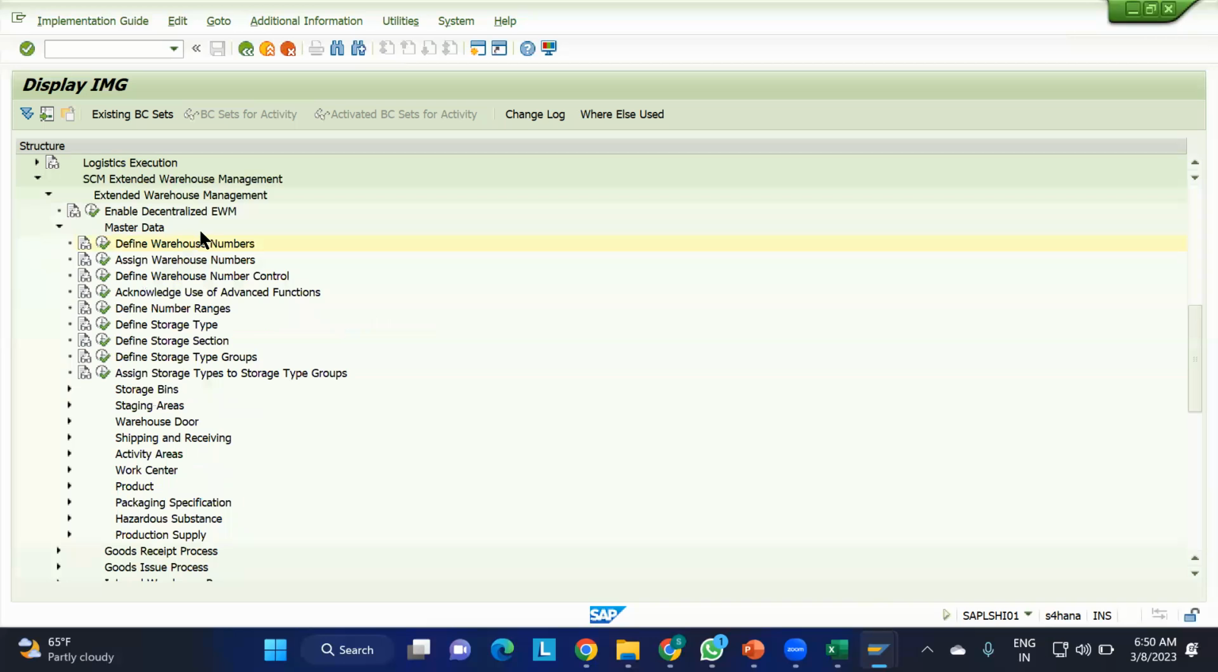Here I will go to the master data, and I have shown you my warehouse. My warehouse is WHM2. The second part is assign warehouse numbers. What does this mean? This is one more important thing. Without this, your warehouse has no meaning. Why? I will show you.